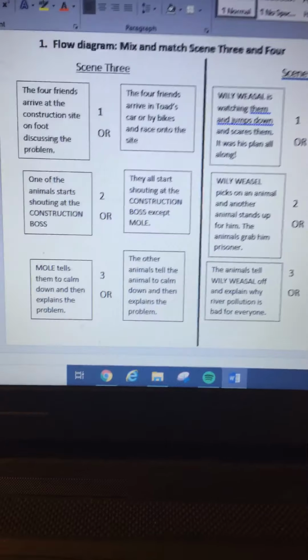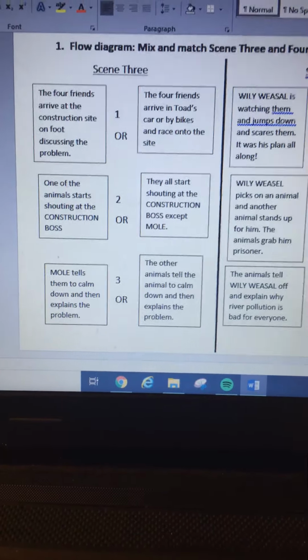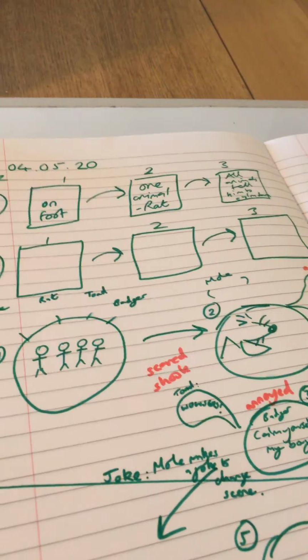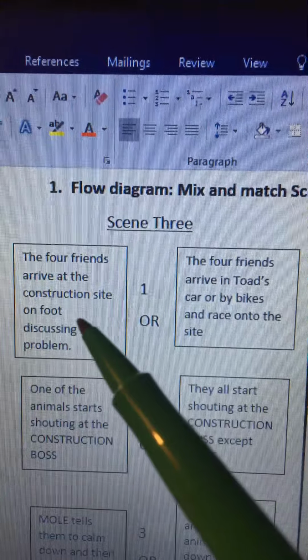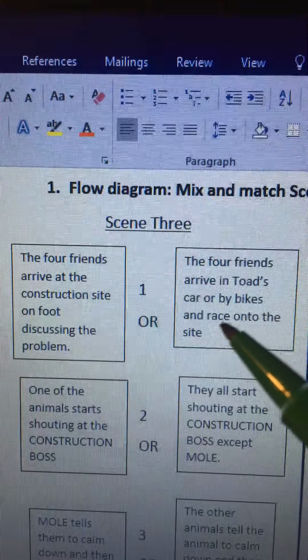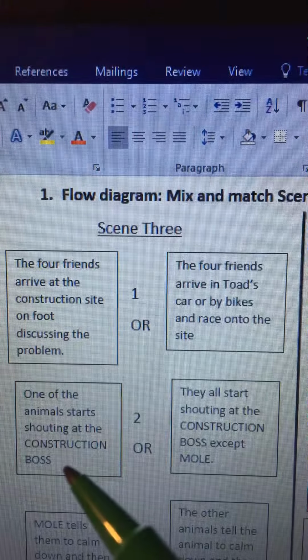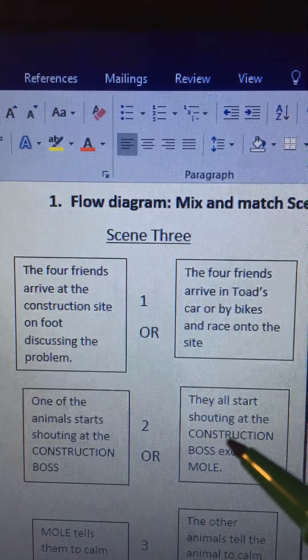I just wanted to show you how to use this flow diagram to mix and match your PlayScript scene. What I would do is I've drawn it in my book, just like you can do if you can't print. You pick as you go. Do I want to do that one or that one? And then do I want it to go to that bit there or that bit there? So you get to pick.